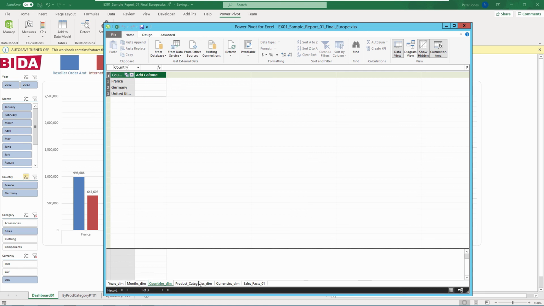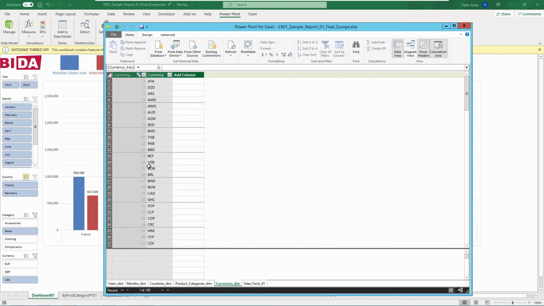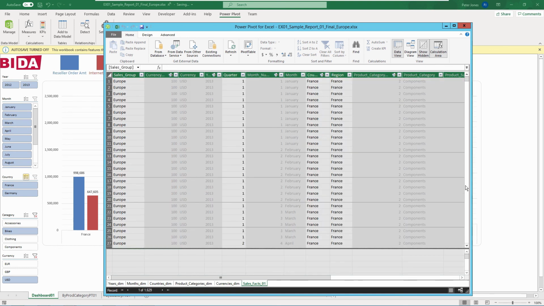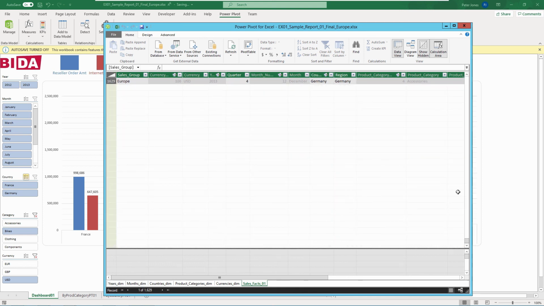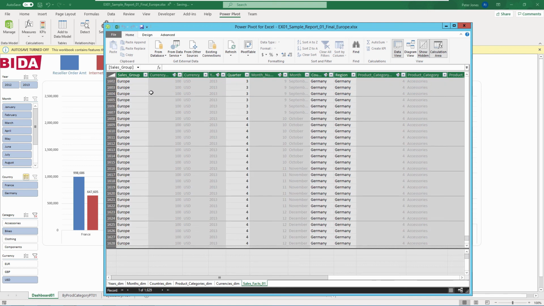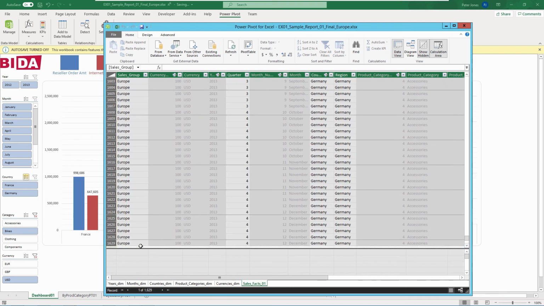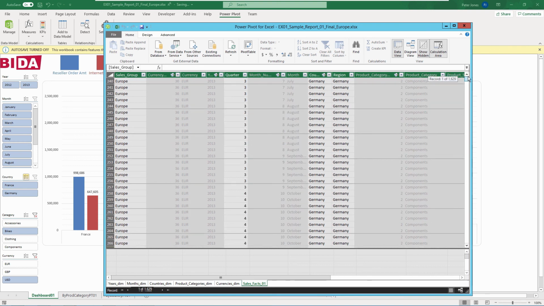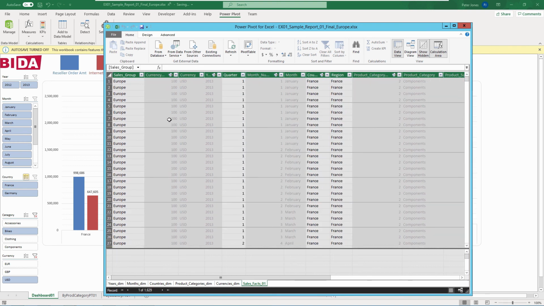We click on product categories, and there are the categories. We click on currencies, and there are the currencies. And lastly, sales facts. Now, in sales facts, if we scroll down, we see 1,629 records. And you can see the grayed out columns are the columns that can be presented to a tool. And indeed, we could drop the grayed out columns from the data to have less data in the table. We've kept them in the workbook just so you can see they're there.